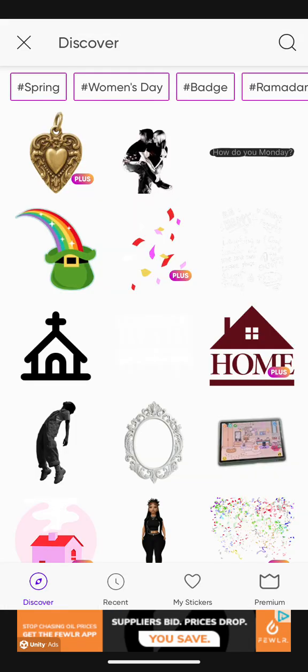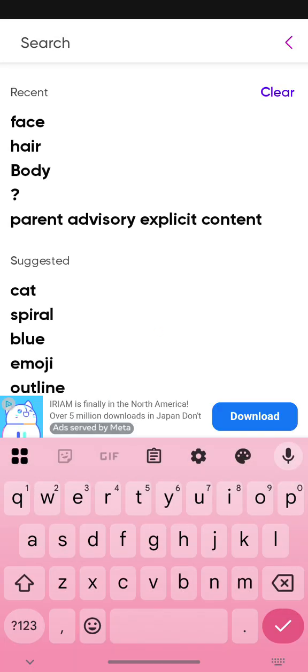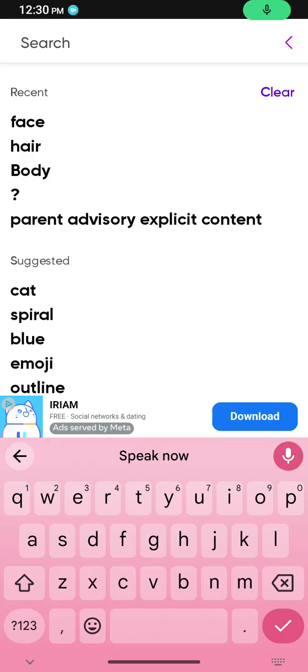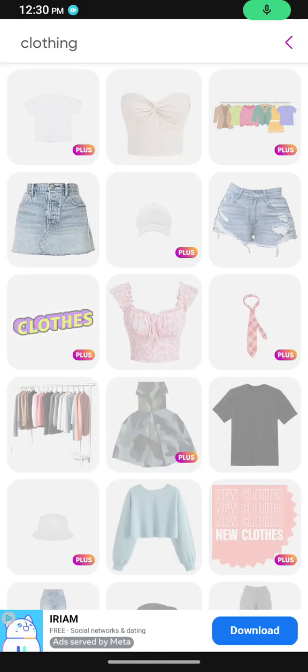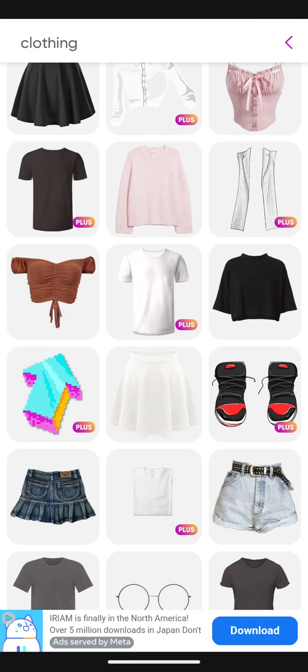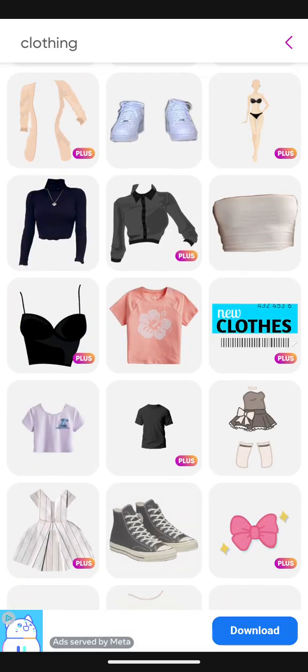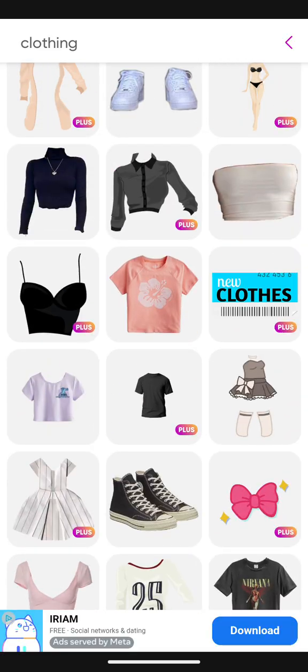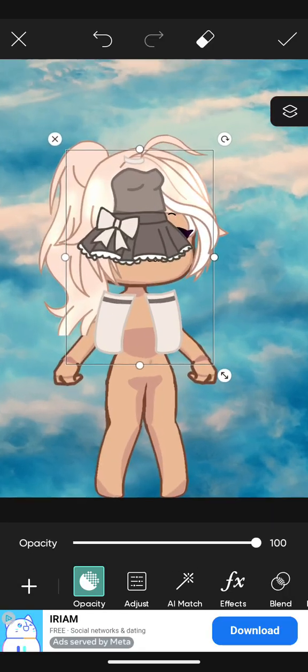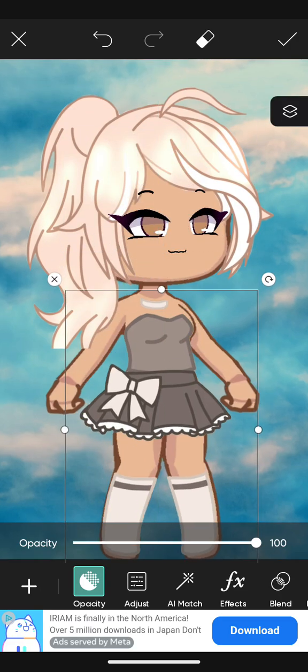The next thing you want to do is search up clothing. I typically like to use real clothing because those are not copyrighted. And then typically you can find options for gotcha-like characters.